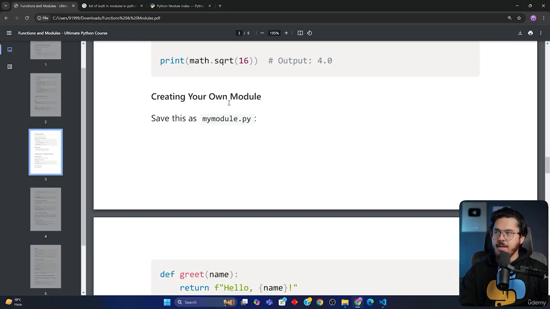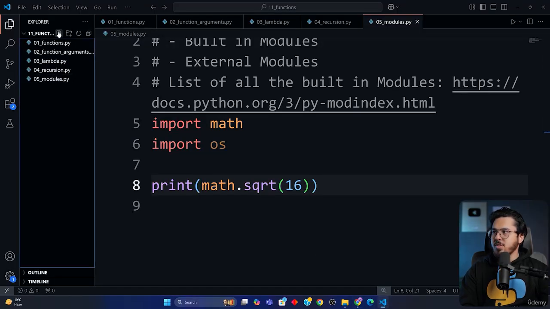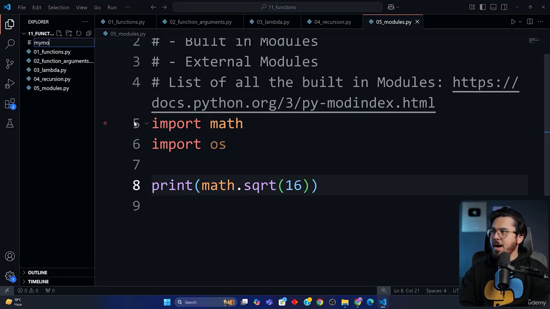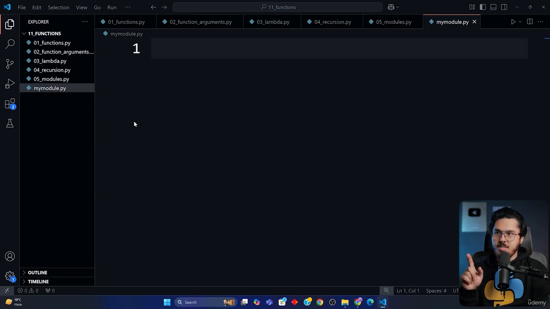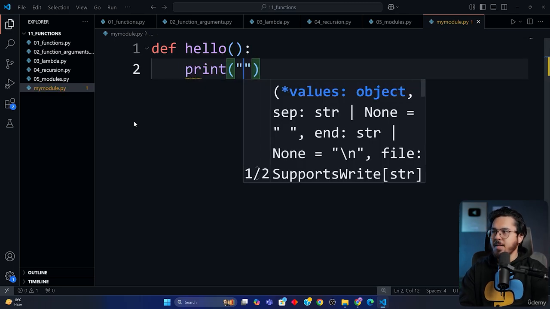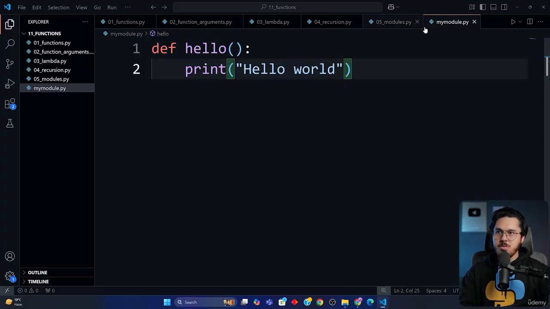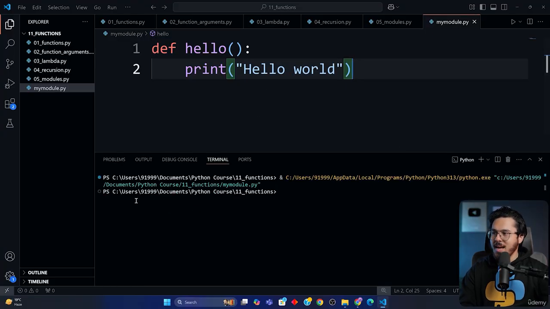Now let's talk about creating our own module. We can always create our own module. So let's say I have a file called mymodule.py. This is a module that I've created, and I'll simply define a function called hello inside this, and I'll simply print hello world. It's a very basic function. And if I run this program, you'll see that nothing happens.